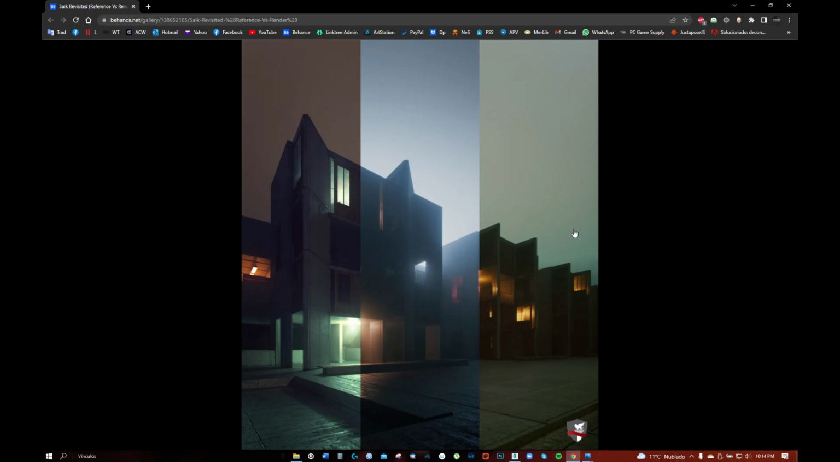So this time we are going to study how to copy moods from reference and how to emulate them in our exterior renders. For this project, I would like to explain not only the technical process, the technical approach, but also some very interesting techniques that are going to allow you to apply a very accurate match with the reference. And let's start.